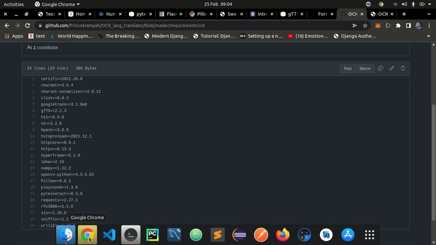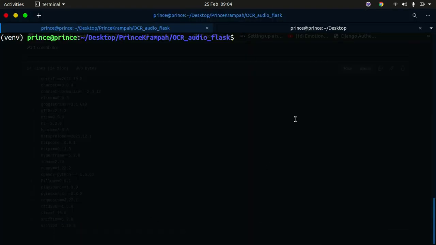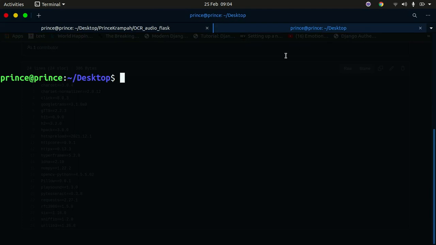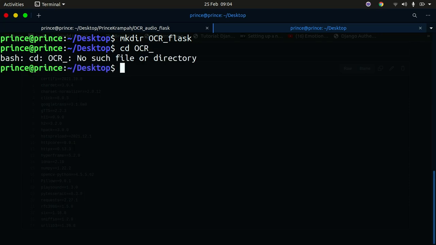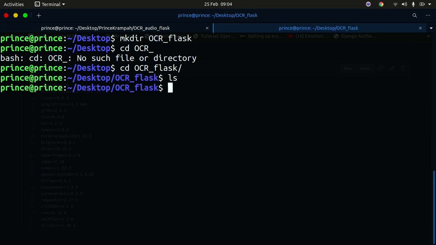Okay, so let me go into my terminal right here. I'm on my desktop right now, and on my desktop I want to make a directory called OCR underscore Flask, which is optical character recognition underscore Flask. So I'm going to change directory into OCR_Flask.